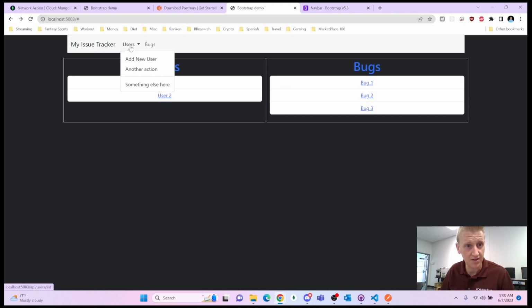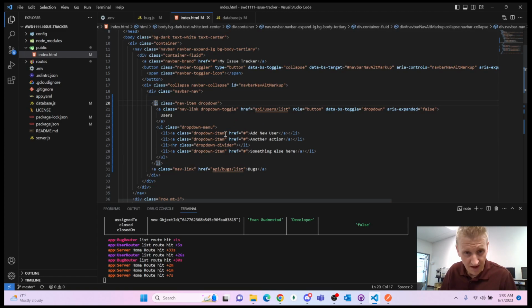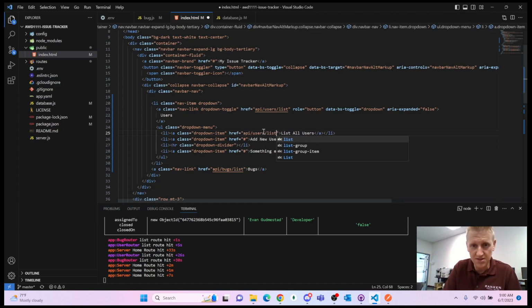Okay, so you can see I can click on this. And let me refresh. Yeah, it doesn't work very well. So you can see that is a clickable link, but it actually doesn't navigate. So I'm going to refactor that. So under users, my first one will be all users. So instead of add new user, I'll make that my second one. Add new user will be here, and this will be list all users. And my href is API users list.